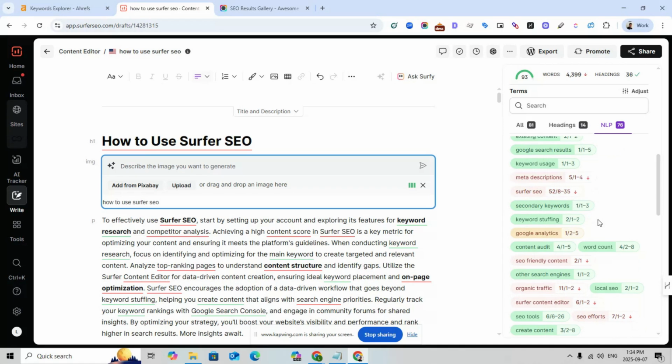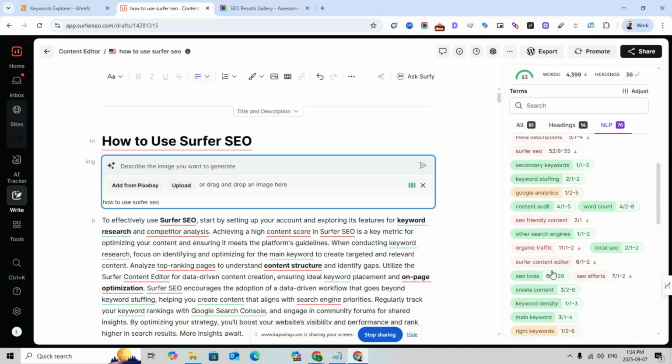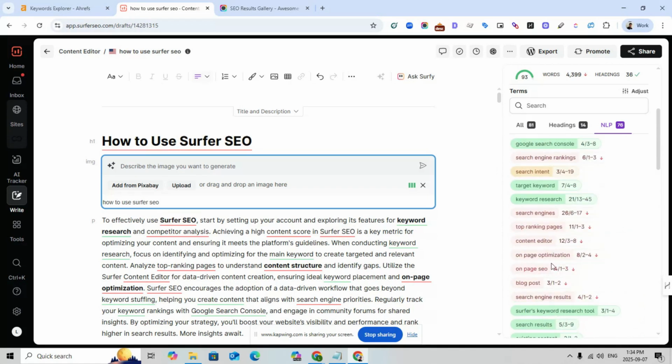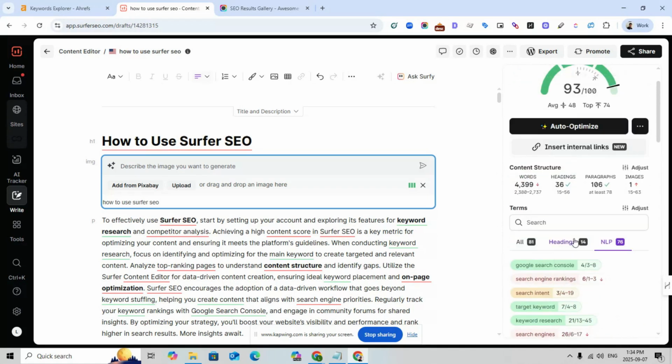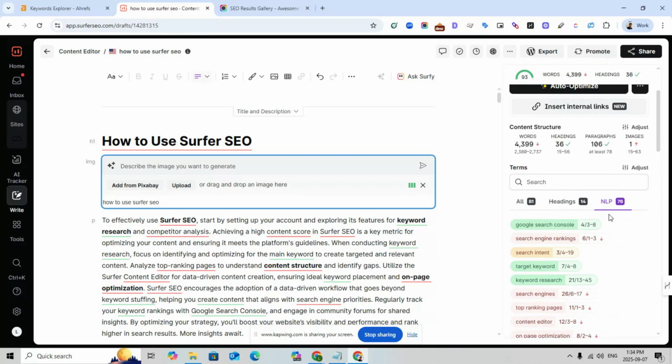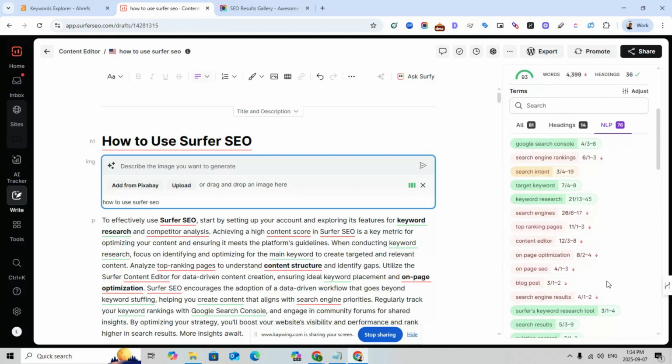And some of these you might not think of right off the bat, which is why Surfer is such a powerful tool. You might not think SEO friendly content is a term that you should include because it didn't show up in your keyword research. But with an NLP term through Google's API, Surfer's done the research, it's plugged into the system and shows, okay, for the sites ranking on page 1, you actually want to make sure that you include these.